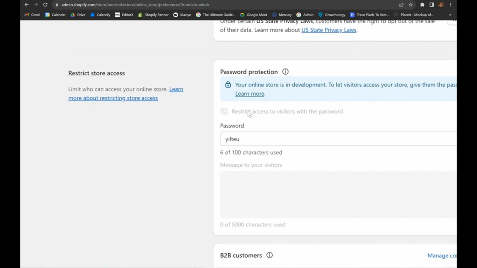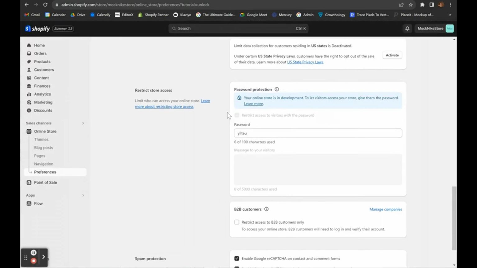But basically, this will be a checkbox. All you do is you unclick it, and then you're going to have to make sure you save it at the top right or the bottom right. I forgot. But make sure to save that so that people can actually go on your store. So instead of it saying /password and then pulling up a password restriction, it will just go right to your homepage.